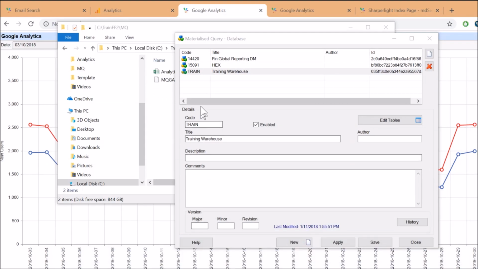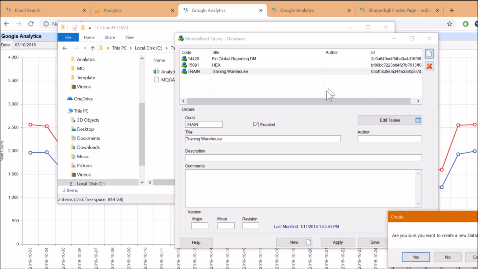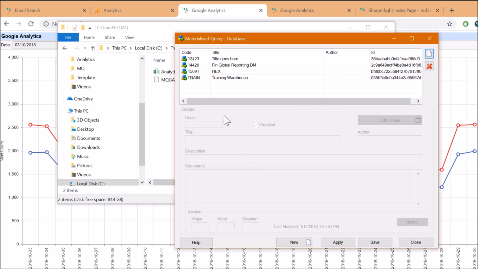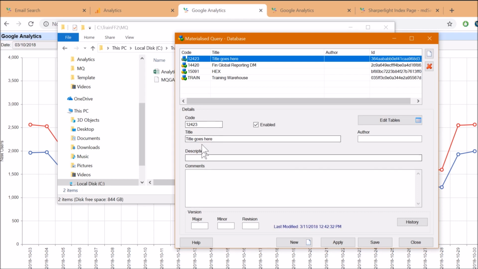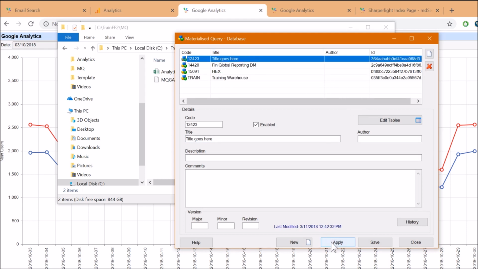To create a new materialized query database, I've selected new up the top here. You'll need permissions, of course, that need to be set in site setup to do this, and from there you can give that database a code, a description. For this example to work, I recommend that you call your database train and train warehouse. Okay, once you've done that, just select apply and it will create everything for you.